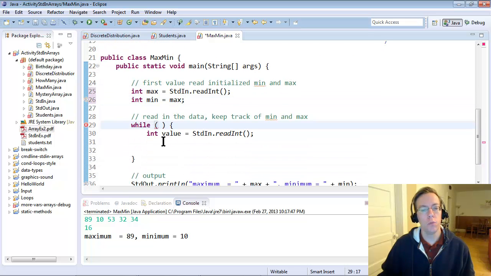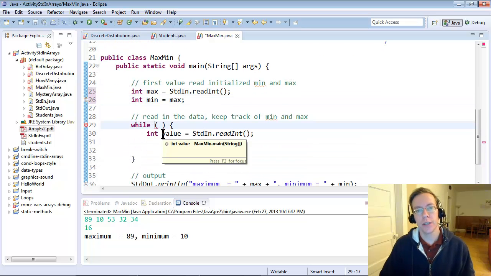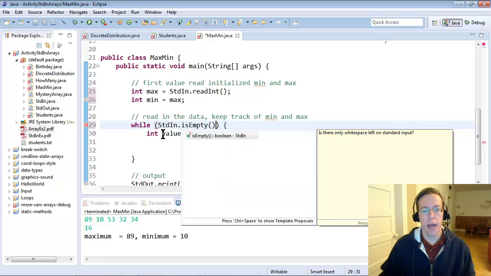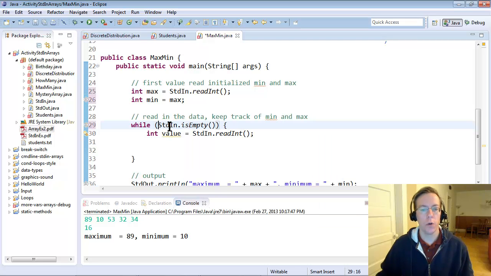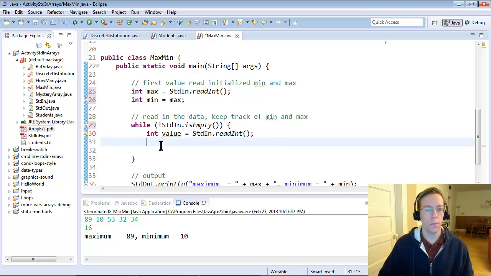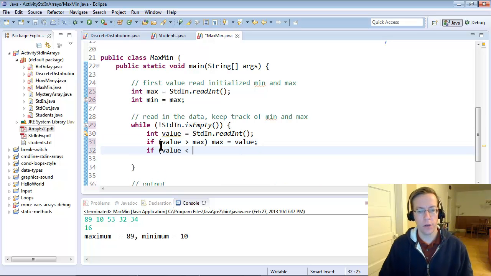We want to keep looping now, reading in additional integers until we run out of integers. So StdIn has a method called isEmpty, and it returns true once you're out of data. Well, we want to keep looping while it's not empty. So keep looping while there is data in the file. We read that next integer into the value local variable. And then we can just compare the value. If the value is greater than the thing we're currently calling max, we can set the max equal to that value. And similarly, if the value is less than our current best minimum, we can set the minimum equal to that value.